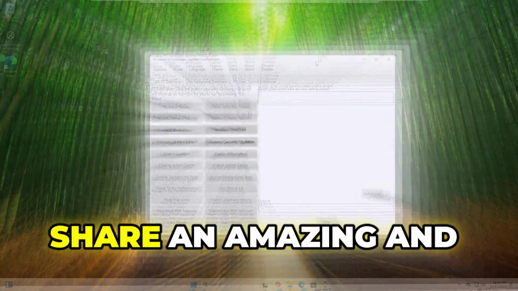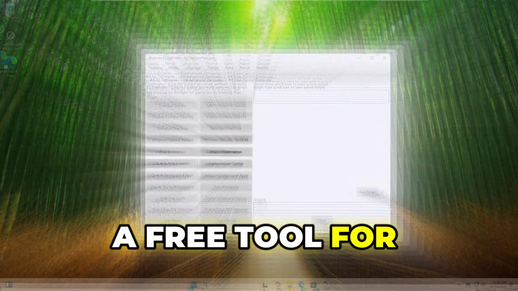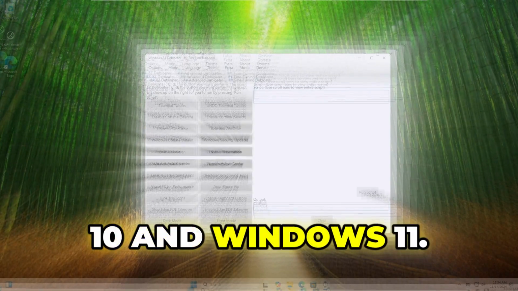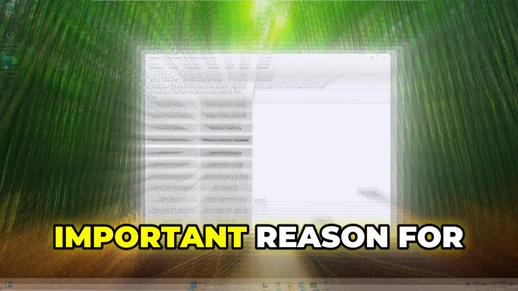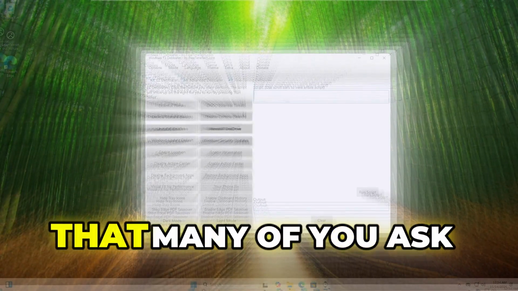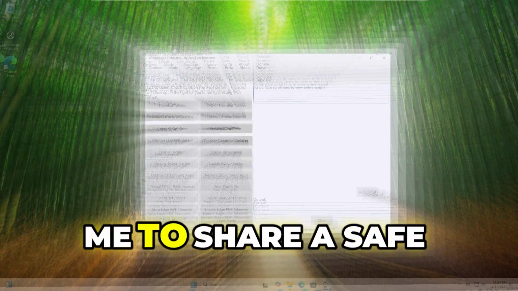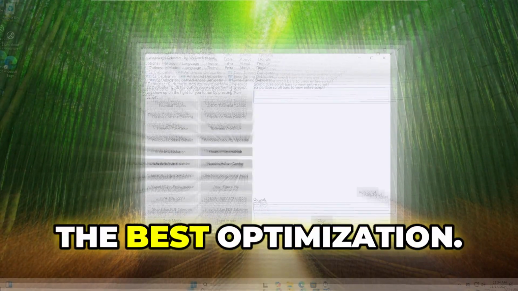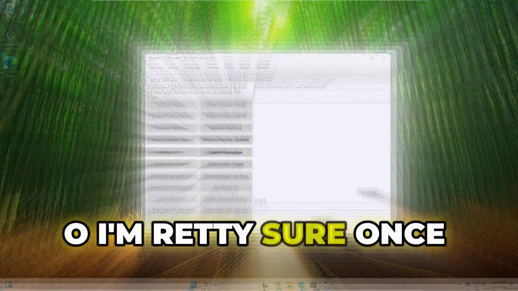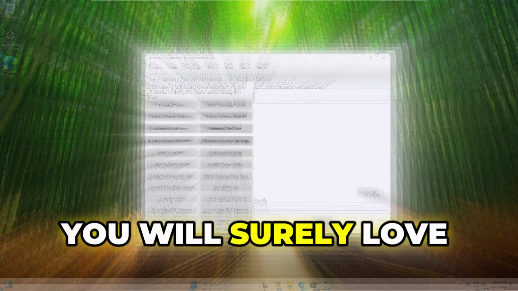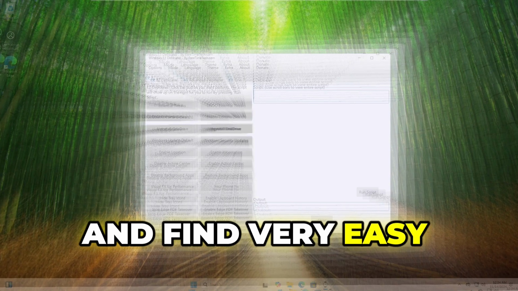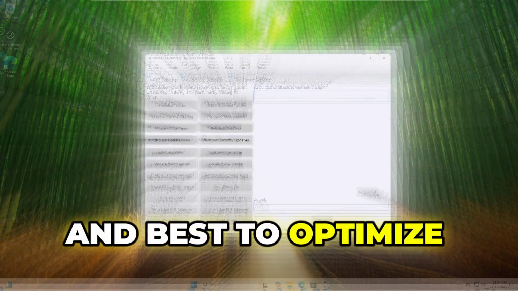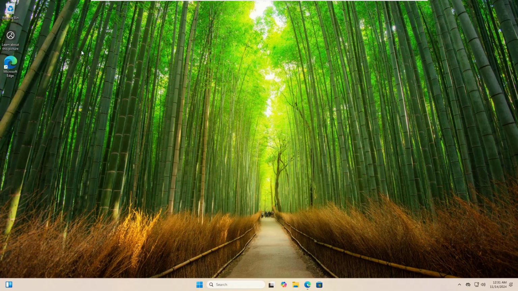So today I'm going to share an amazing and free tool for optimizing your Windows 10 and Windows 11. Now the most important reason for sharing this tool is that many of you asked me to share a safe tool that should be easy to use and give you the best optimization. So I'm pretty sure once you check this tool, you will surely love it and find it very easy and the best way to optimize your Windows 11 or Windows 10. So without any further delay, let's quickly get started.